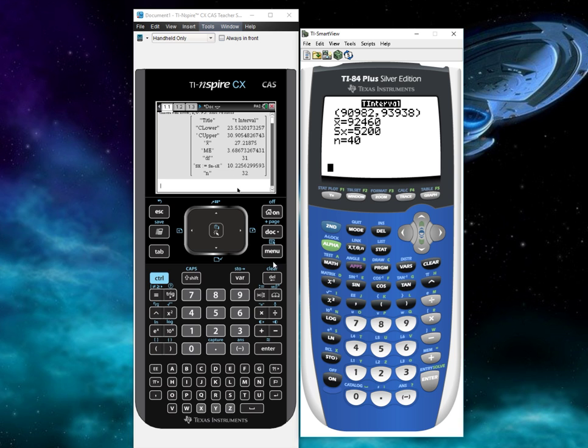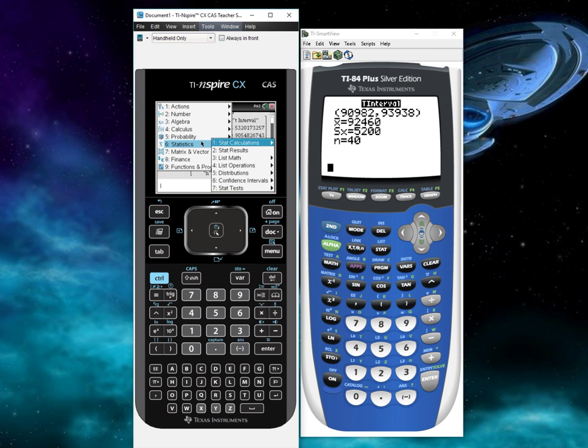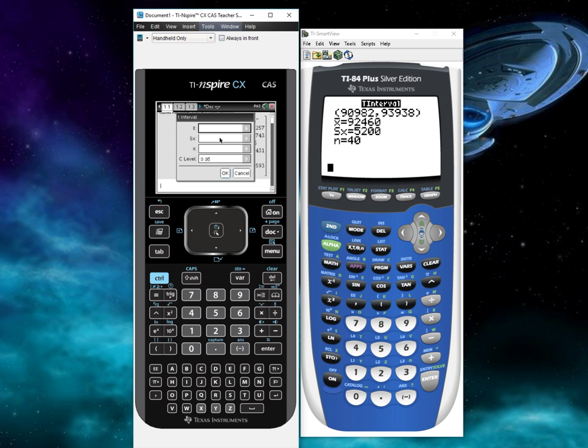Doing the same thing on the Nspire works pretty much the same way. We hit Menu, we do Statistics, we do Confidence Interval, and then we do T-interval. This time, instead of data, we select Statistics, say OK. X bar was 92460, SX was 5200, N was 40, confidence level is 0.92. OK, and there we go. There's the lower limit, upper limit, X bar, margin of error, degrees of freedom, standard deviation, and sample size.